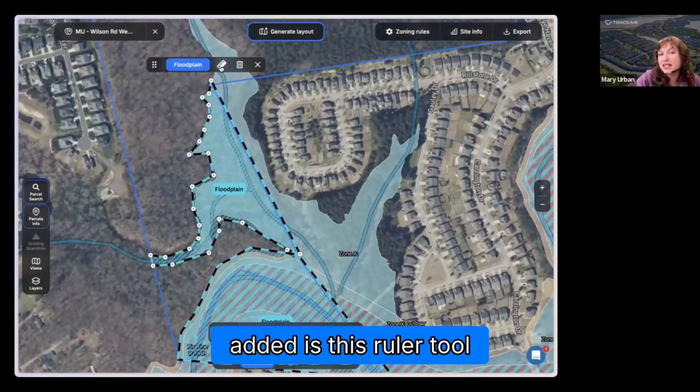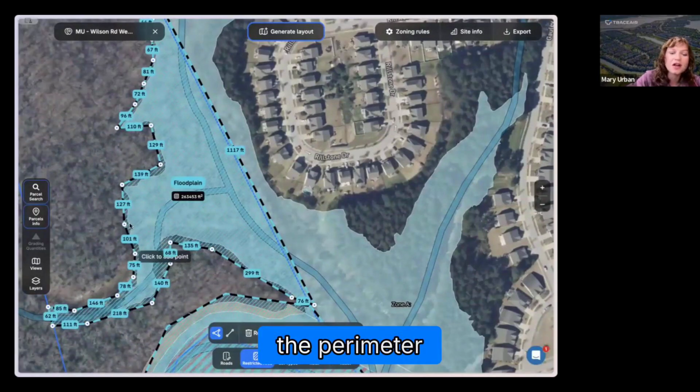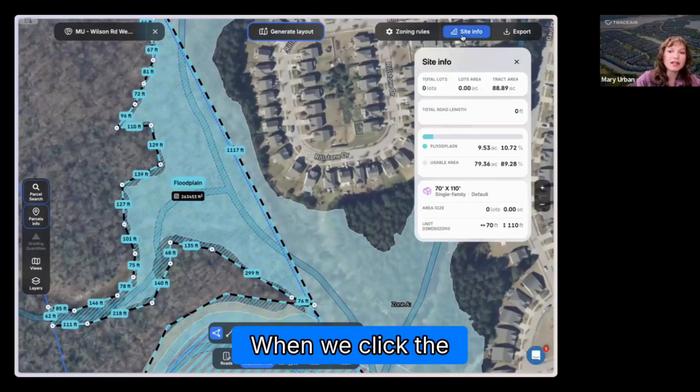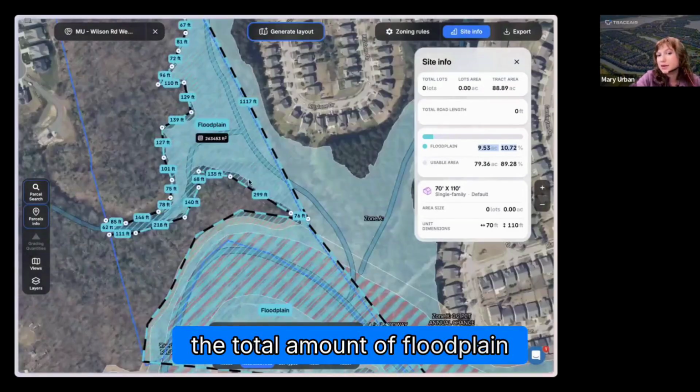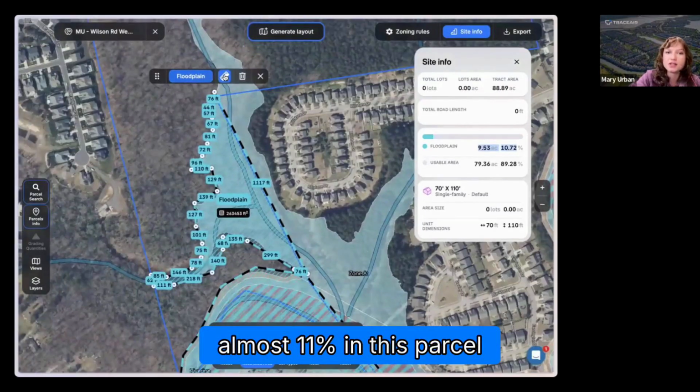And something else we've added is this ruler tool, just another measurement tool we have here. You can find the perimeter, the footage of each and every line I've made, and then the square footage of the total area. When we click the site info tab, now we can see the total amount of floodplain. So we can see there are two floodplain areas, almost 11% in this parcel.